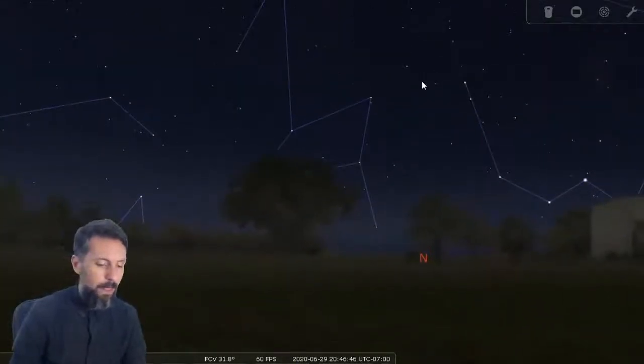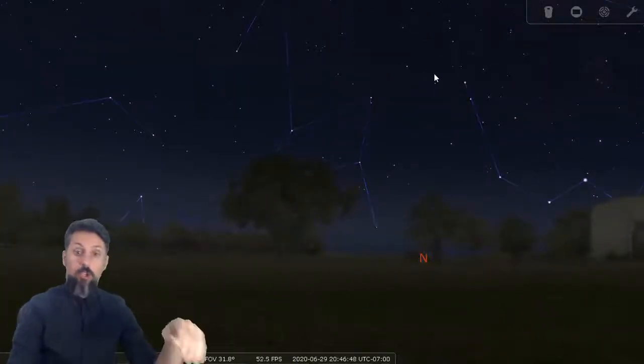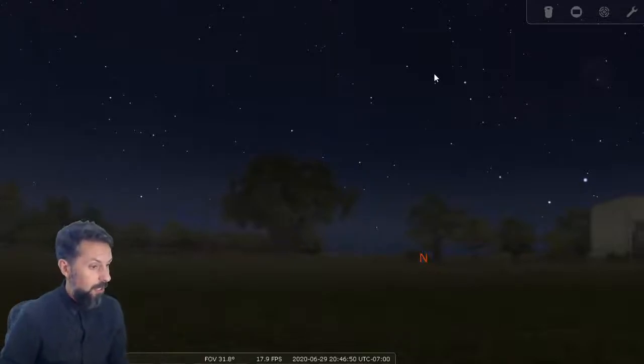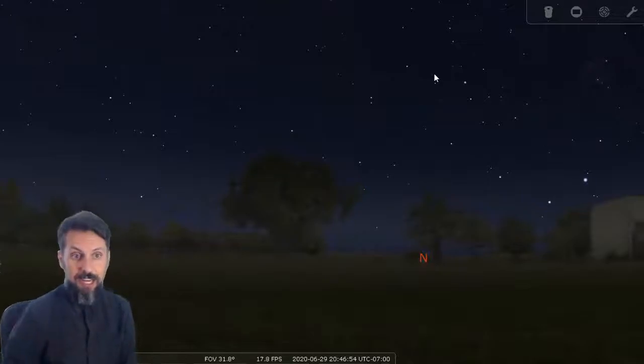Looking north, let's turn the constellation lines off. Looking north, if we're going to be orienting ourselves, yeah, there you go. It does look like a line of Starlink satellites. And this is the thing.